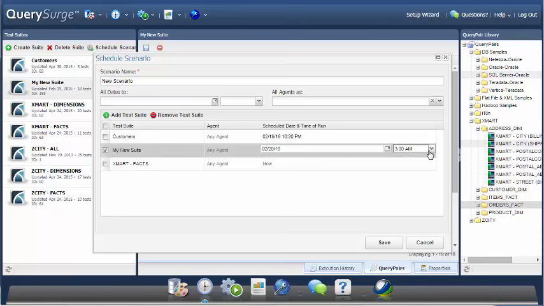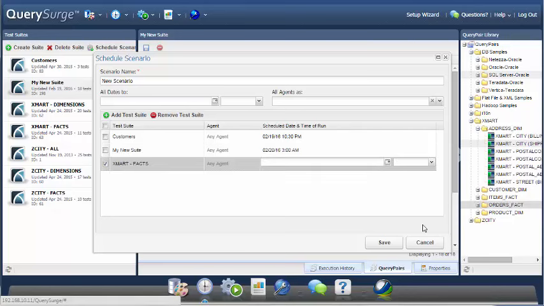One is to drive QuerySurge out of a scheduling tool, whether a commercial scheduler or the Windows scheduler or a Linux cron job. The second is to drive QuerySurge out of a continuous integration setup. If you've implemented continuous integration, then you can call QuerySurge from its command line and make testing part of your automated build system. The third common use case is to drive QuerySurge out of your ETL tool.